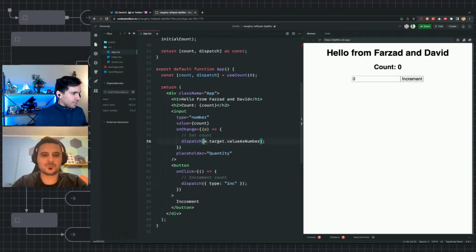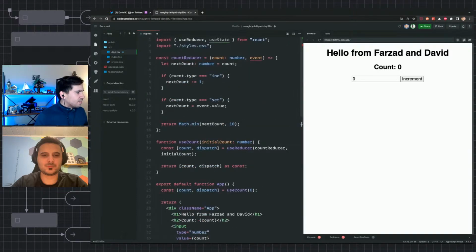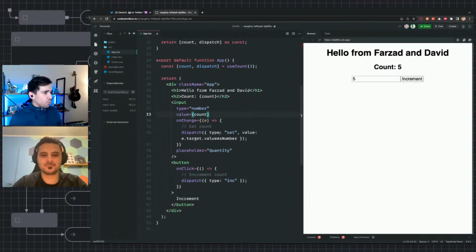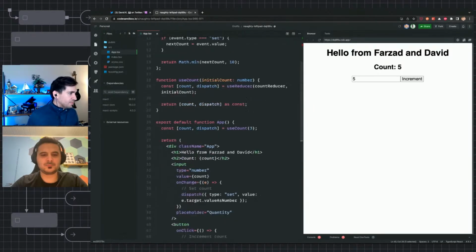So same thing over here. So we could dispatch type set value. Is it value or counts? Value. Yes. Okay, cool. Okay, so let's try this out. I'm going to start at some number like 3. Okay, so increment works. I could also change it. I changed it to 89 and it went to 10. Okay. So everything works well. And now, again, we have plain English terms for what the user could do. You could set it, you could increment it, everything works.